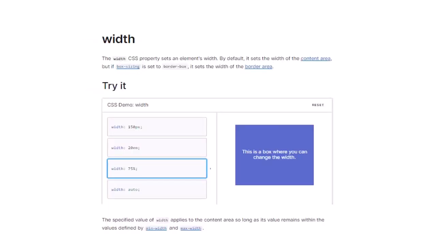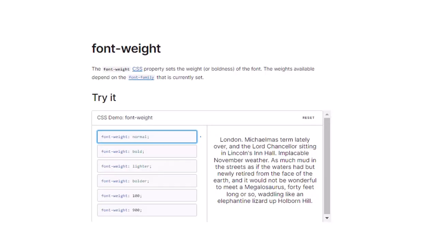So another property is the width. So we can adjust the width of the fonts. We can increase or decrease. Another important property is the font weight. So it actually makes the font bold.